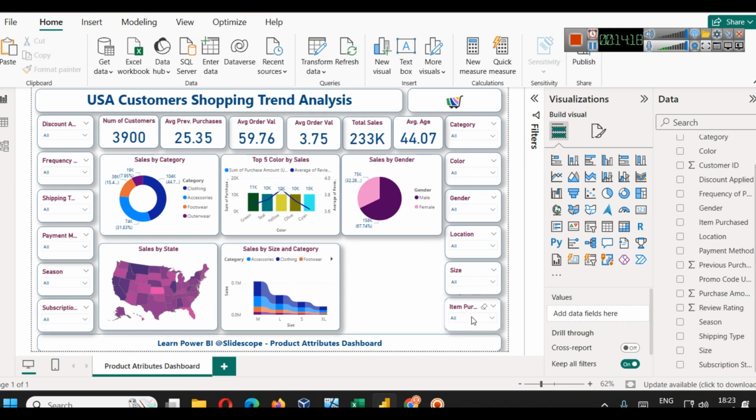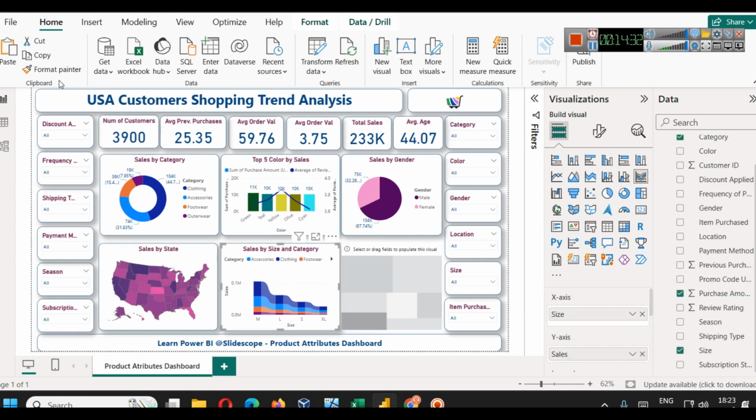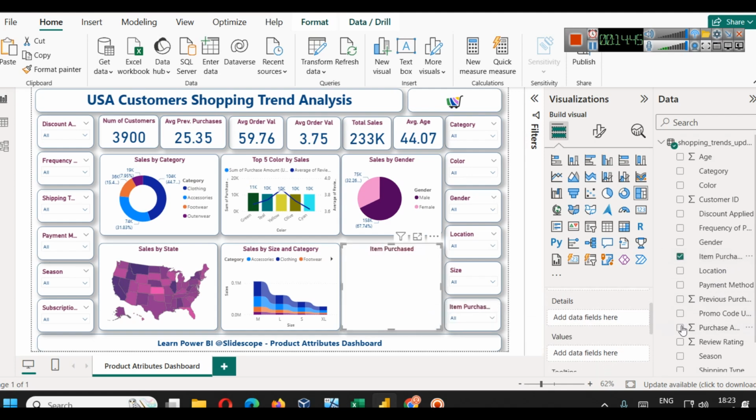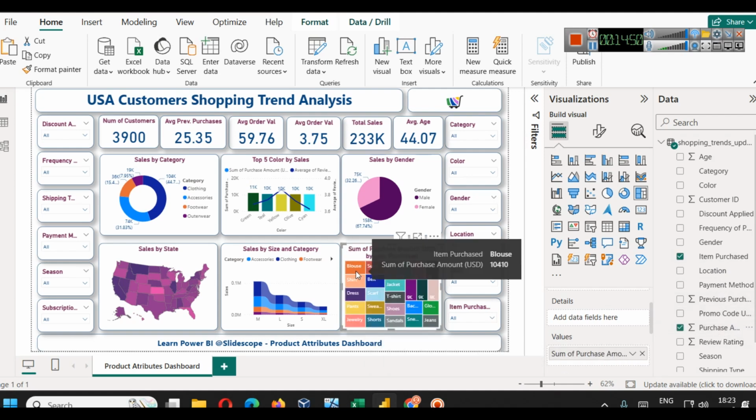And finally, we have items purchased. We have many items purchased, so we want to rank them on the basis of their sales amount. So we will use a tree map. We will copy format painter. When we have 10, 12 different categories to show, we can use a tree map. And in the tree map, first thing that we will show is item purchased. And in values, we will show purchase amount. So you will be able to see it.